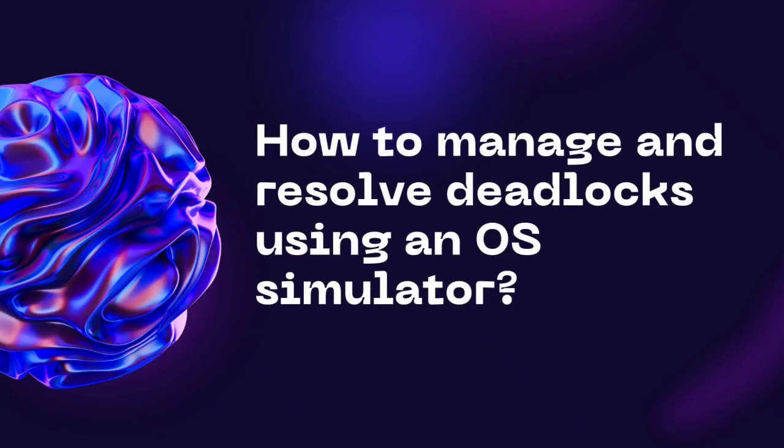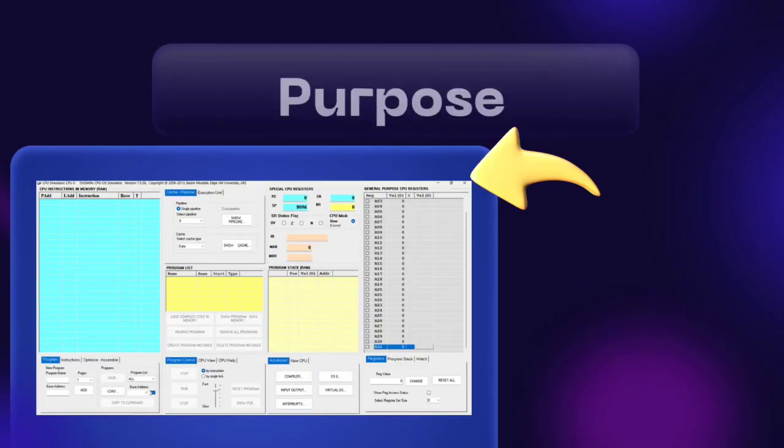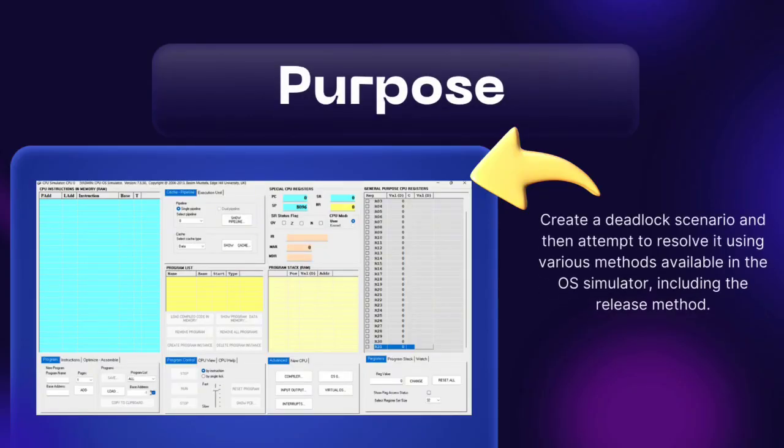Today we will learn how to manage and resolve deadlock using an OS simulator. In the main menu of the CPU simulator, we will create a deadlock scenario and then attempt to resolve it using various methods available in the OS simulator, including the release method.